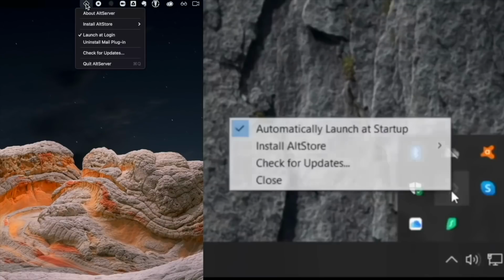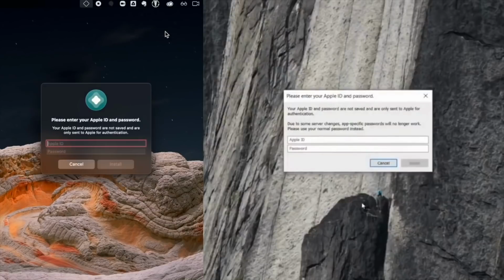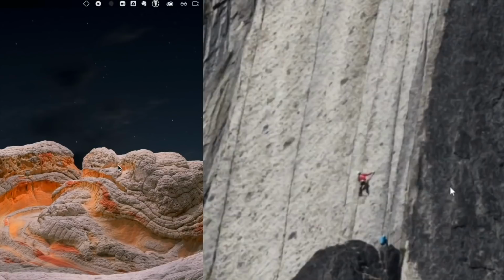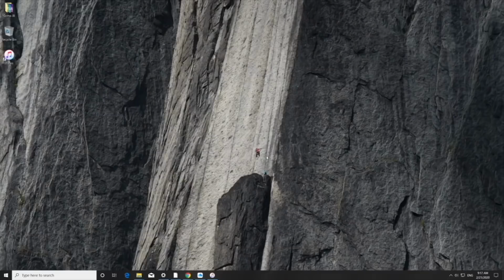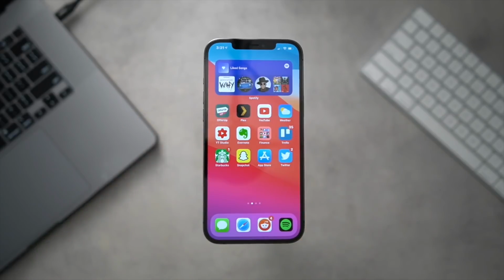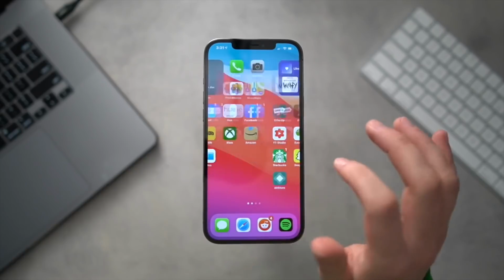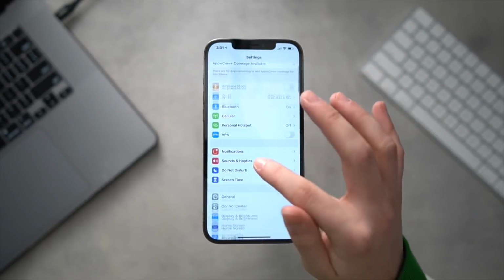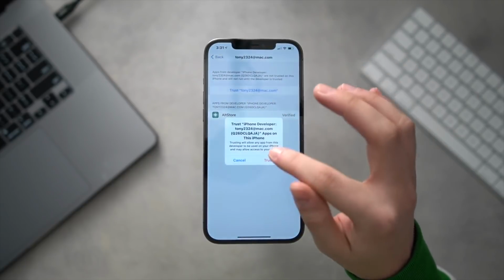So from here, we can click on the Alt Server button, then click Install Alt Store on your iPhone's name, enter your Apple ID credentials, click OK if you get this pop-up if you've used Alt Store in the past, and in just a second, Alt Store will be installed on our phone. Now lastly, to open the app on the device, we're going to go into Settings, General, Device Management, and trust our Apple ID.